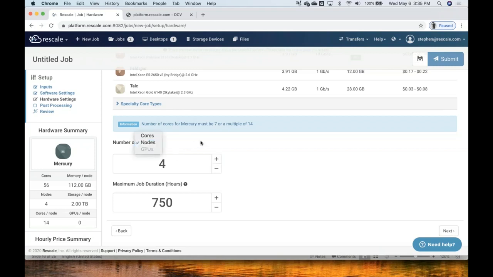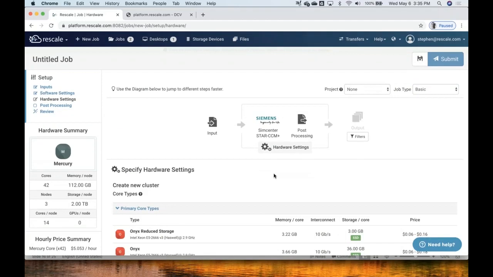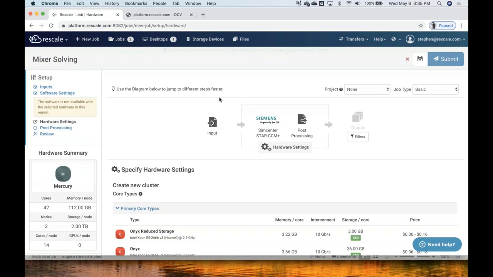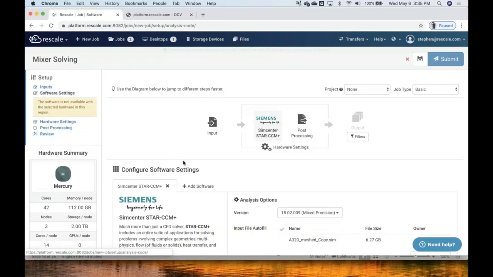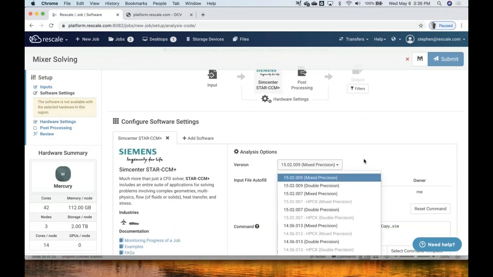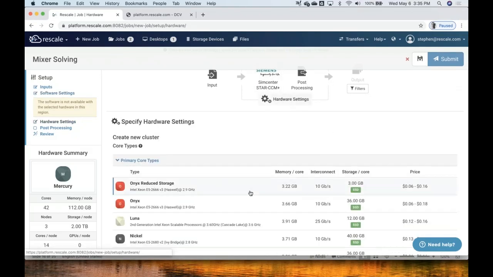So let me do a couple nodes here. We can do 3 nodes just to illustrate the point here. And I want to do mixer solving. Submit that. And, oh, let me change that.